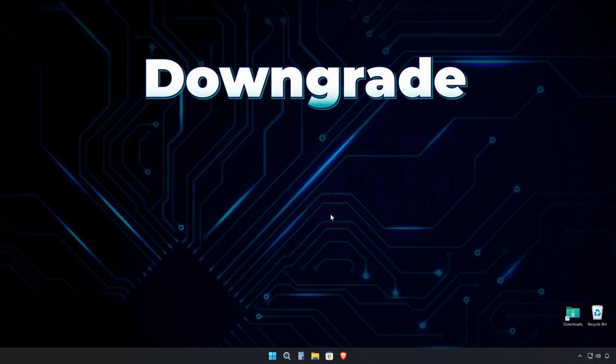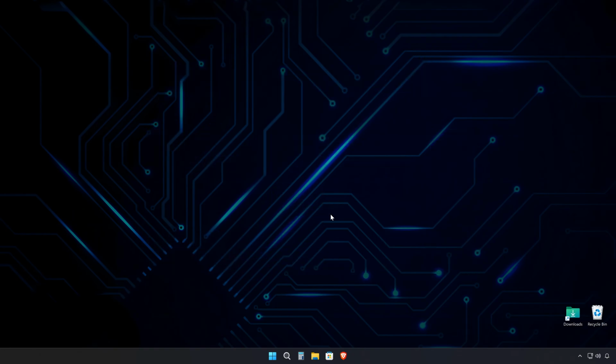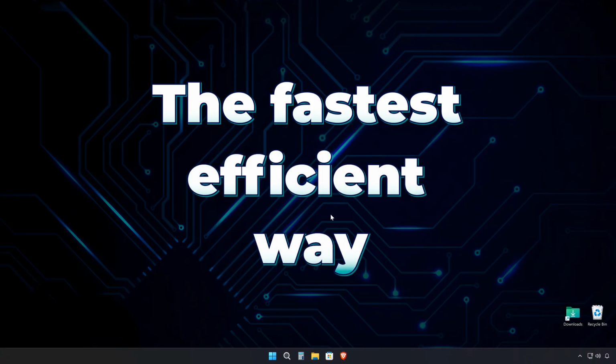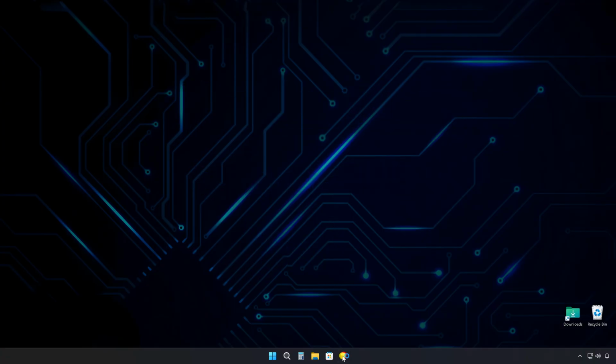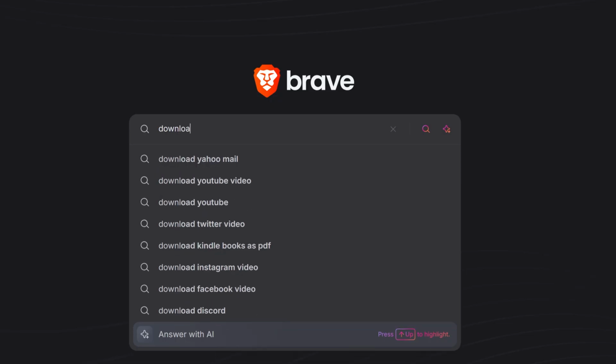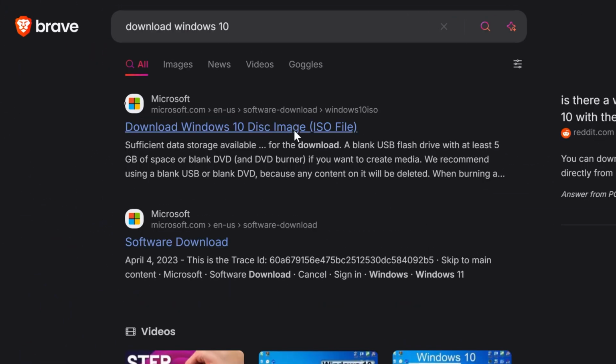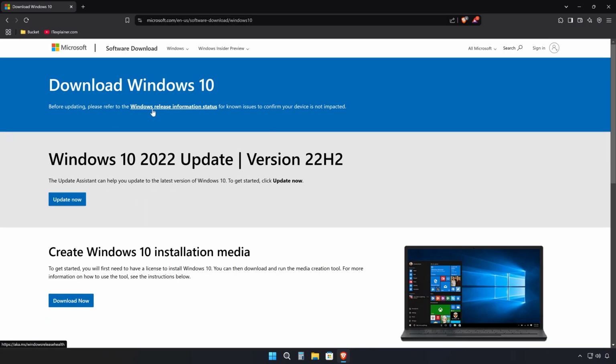All right, let's downgrade your Windows 11 to Windows 10 in the fastest and most efficient way, without wasting any time. First, you need to download the installation file for Windows 10. Look online for Download Windows 10 and go to the first result that leads to Microsoft's download page.